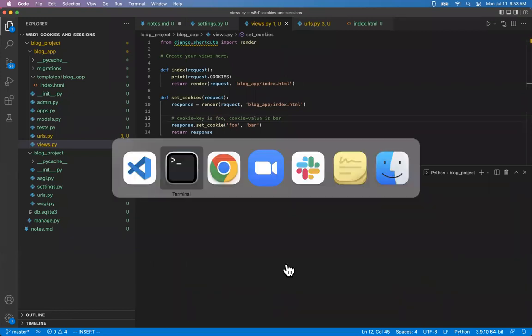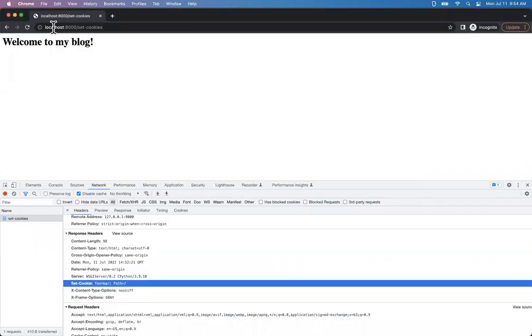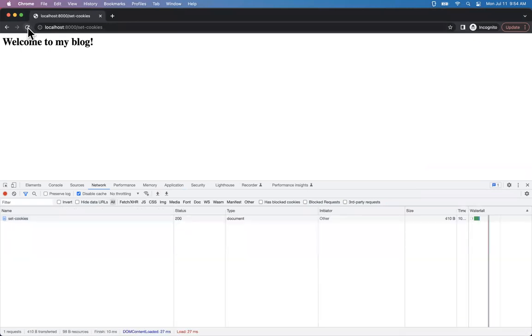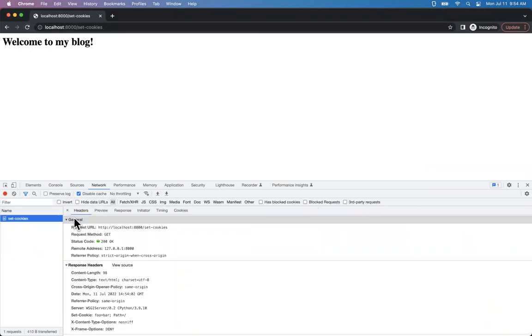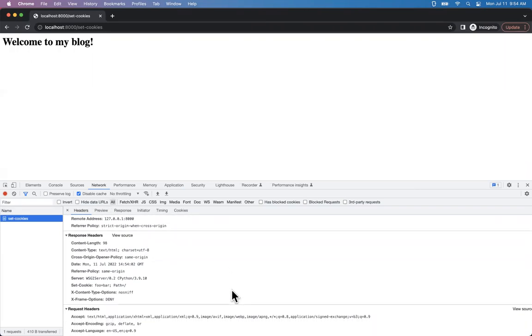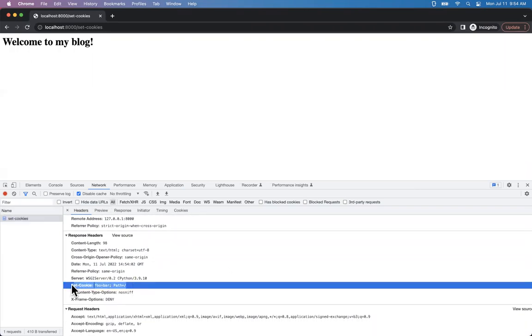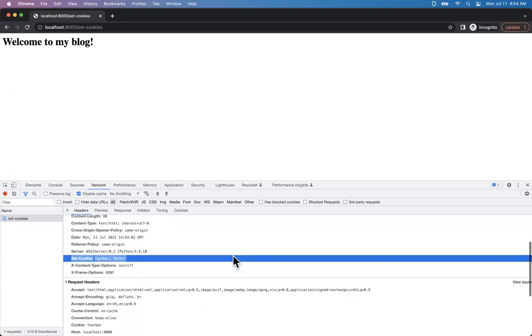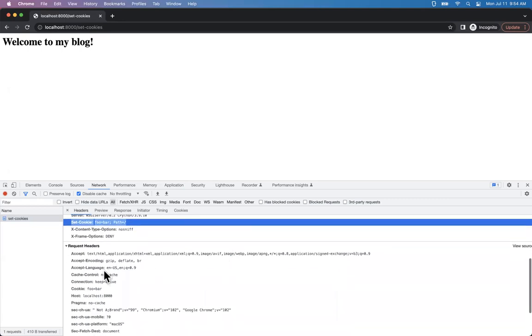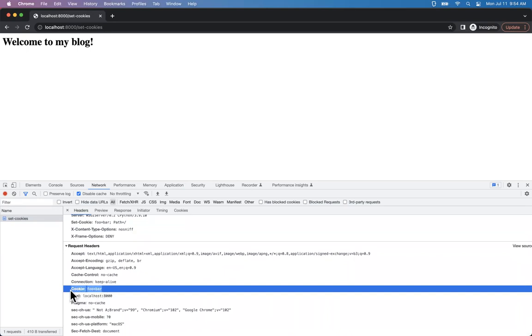Clear my screen here. Now I'm going to refresh the page here on set cookies. So now when I inspect the request, the response is still the same. It's still telling me to set this cookie, but in the request, now we're sending that information back up to the server. So now in the initial request that my browser is sending to our server, it's sending that same information back up. foo=bar is our cookie.